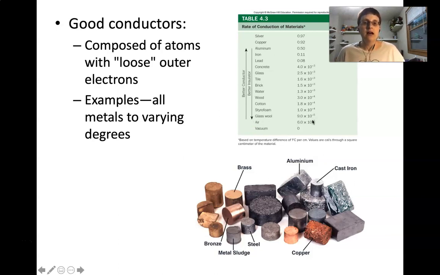You can see there's the glass wool or fiberglass. Styrofoam is plastic with a bunch of air blown into it. Then we get into things like cotton, wood, water, bricks, tile. You can see these are mostly things that we use for building. They're towards the middle. They're not as good of an insulator, but they're not great conductors either. So they can help insulate, but they're not as good at it.